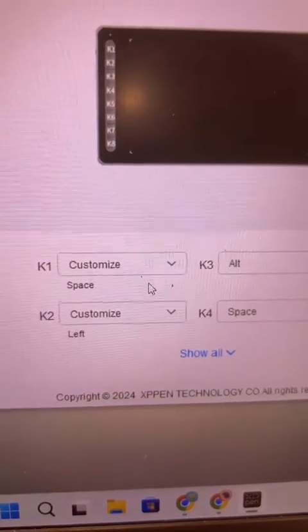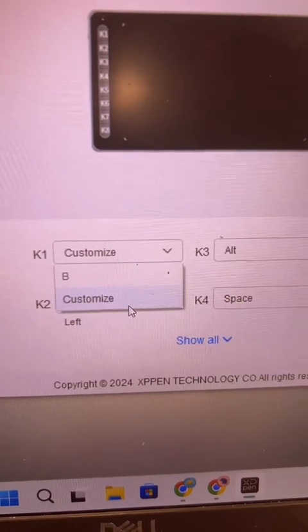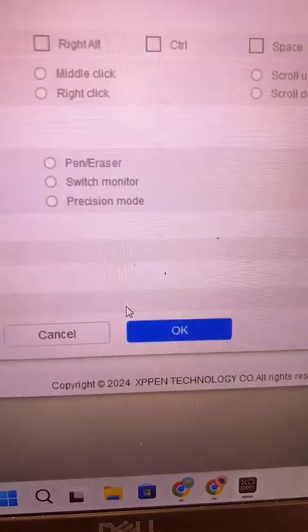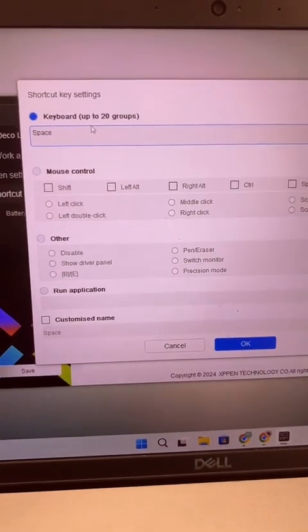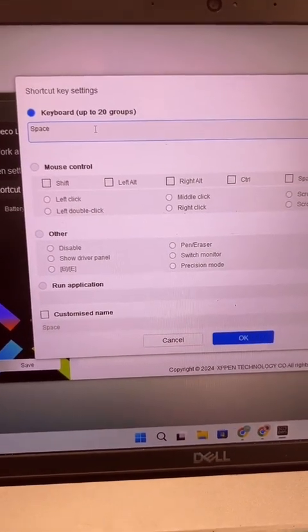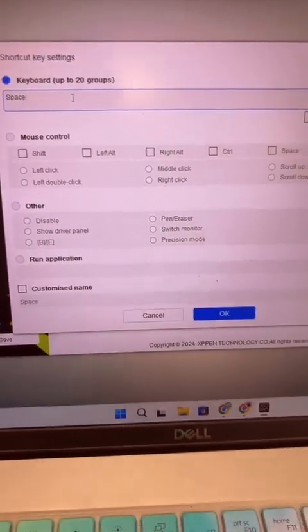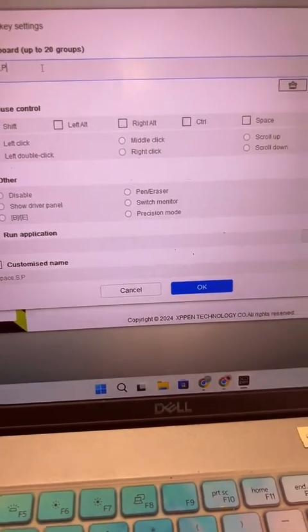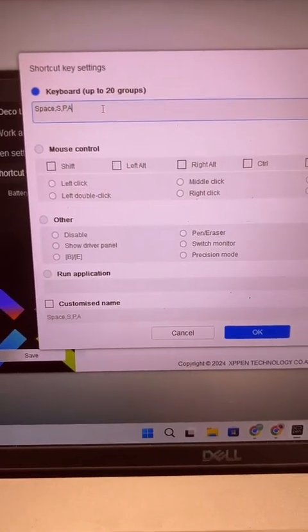I went into my XP software and I chose K1. It's set to default to letter B, not helpful for me, so I'm going to hit Customize. And up here where it says Keyboard, I can put up to 20 keys in here, but I just hit space. Now, when you go to program the space, you cannot spell out the word space, because if you do, it's going to add all of those letters to what happens when you hit that key.